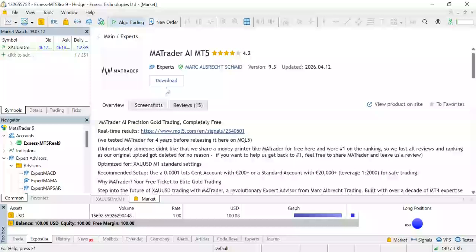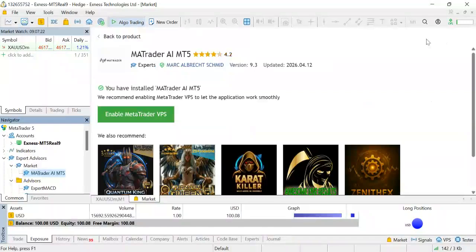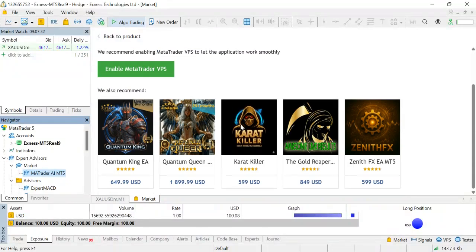I'm going to download it here. Click on the download button right here, right now. Click on the download button. Now you can see it's downloading. Now they'll ask you, do you want to enable VPS so that if your laptop is off, it will still be trading? I don't have money for VPS, so I'm not going to do that. So once you come to the bottom of the screen, you're going to see your download.